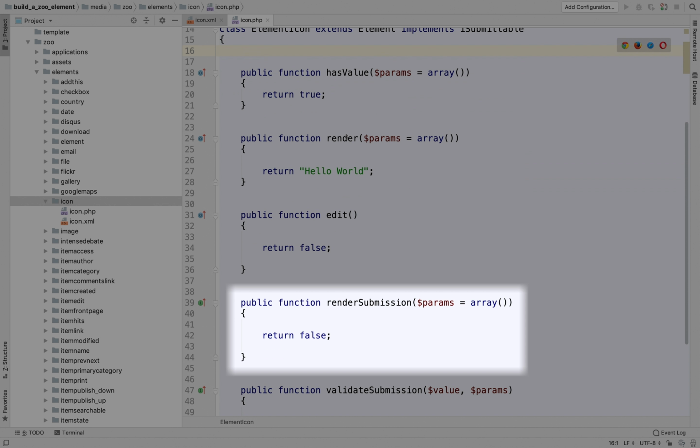The next method is render submission. This method renders the front end form. Yes, ZOO allows us to render the backend form field in a different way from the front end form field. We'll get into this later. For now, let's return false.